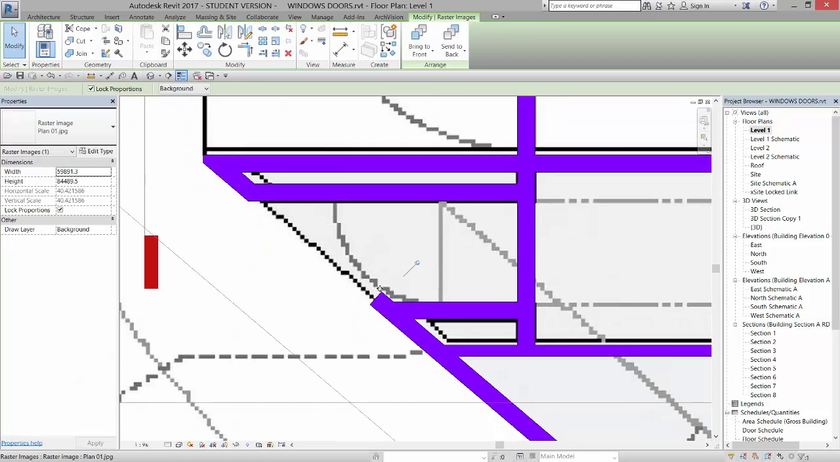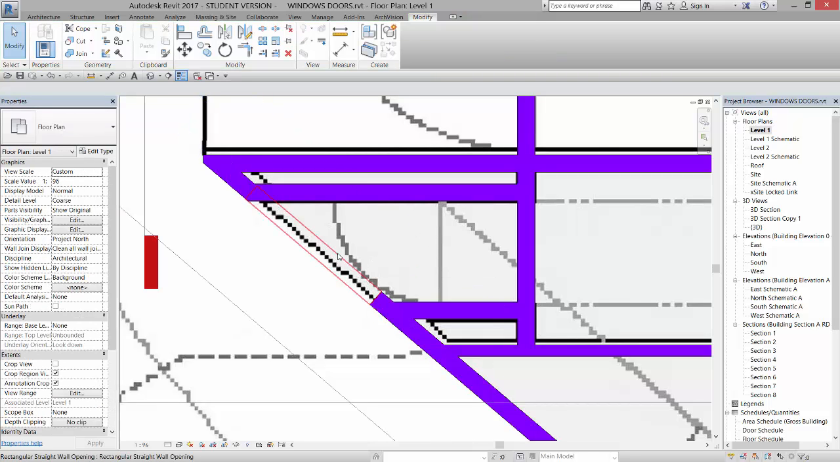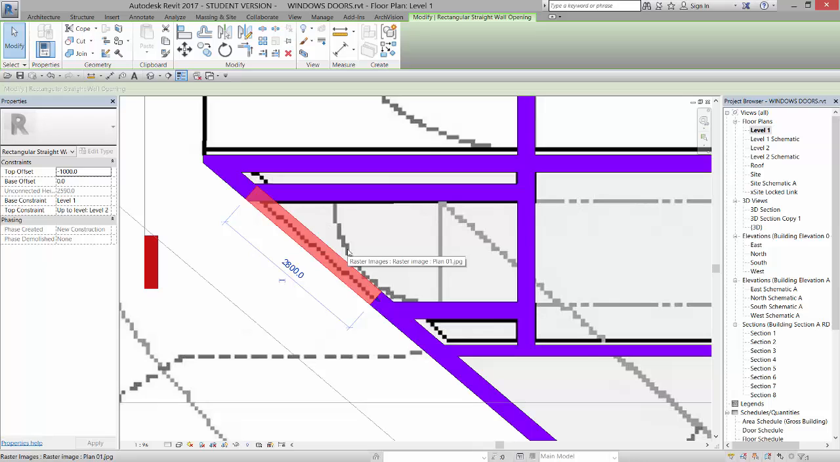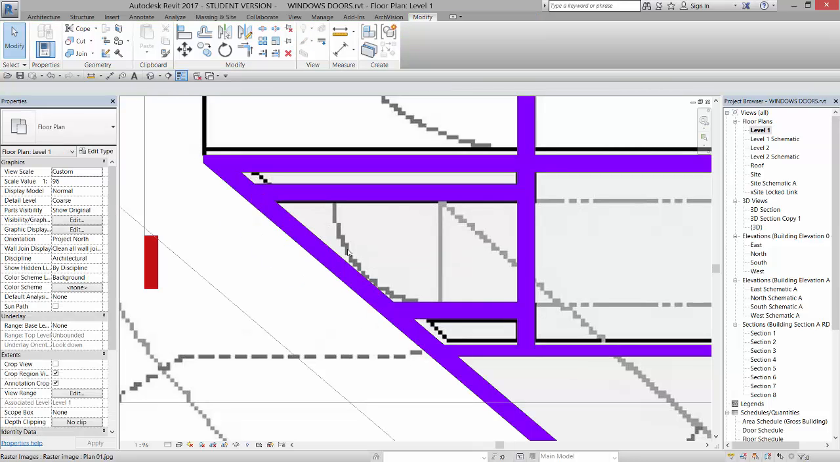So I have a couple of options for this. I'm going to go ahead and delete this opening, and what we're going to do is create a void that we can control the outline of, and when we do that, we can actually create whatever type of opening or void that we want. So I'm going to do that one in the next video.